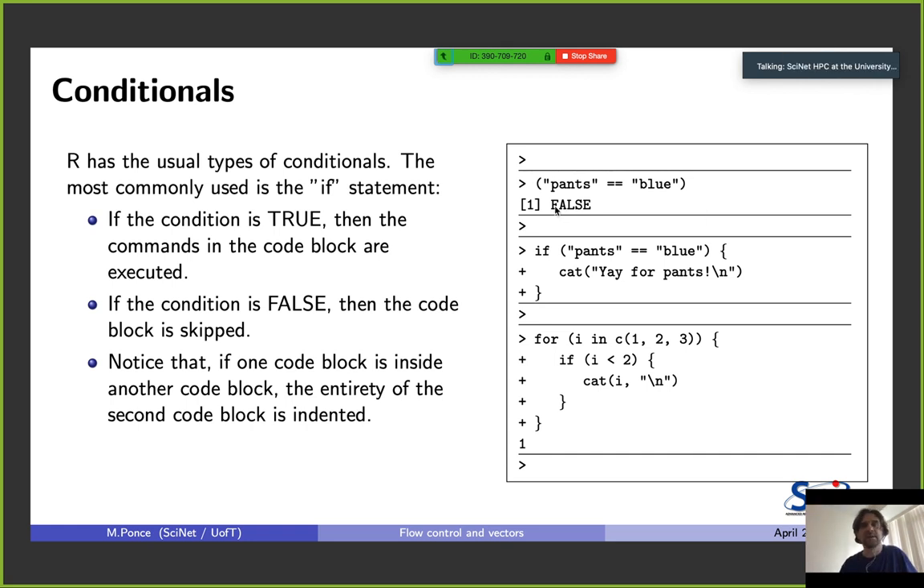So what happened here is R responded to your question, is pants equal to blue, with a false. If I had written pants in quotation marks, equal to pants in quotation marks, then it would say true. Why am I saying this? Because in this way of asking questions, we can use this keyword, this function if you wish, if. This conditional if allows us to ask questions. So if pants is equal to blue, then yay for pants. Of course, this condition is false.